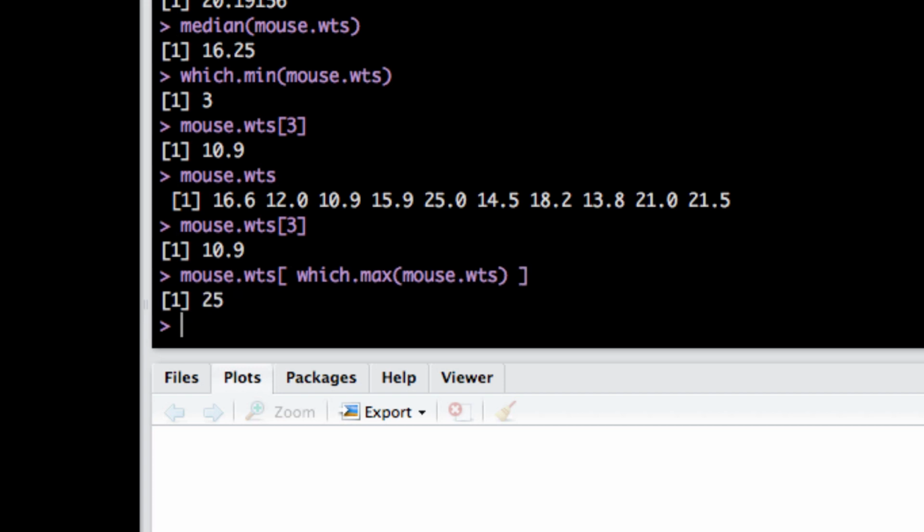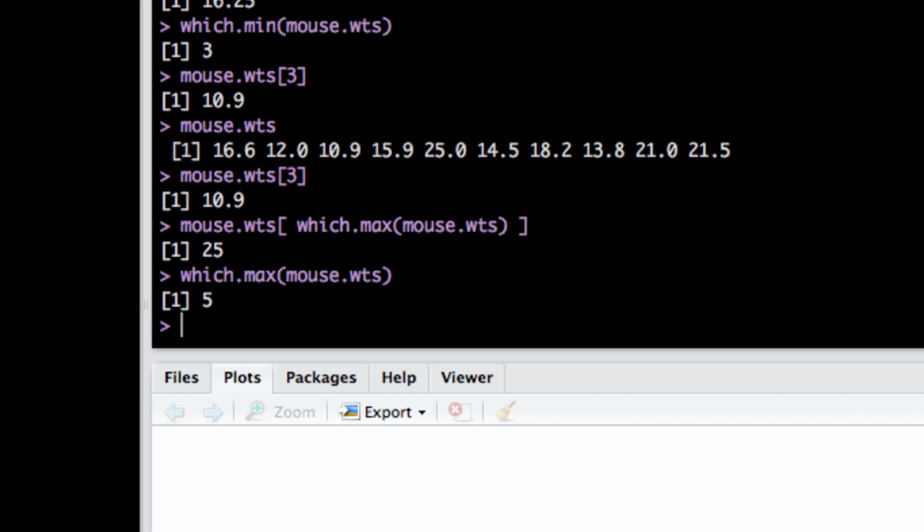So mouse weights[which.max(mouse weights)], we can combine these functions within an address of a vector, tells us the value is 25. If we take that apart and deconstruct it, which.max mouse weights, I think, is which is the largest, so it's going to be position 1, 2, 3, 4, 5. So I reckon that's going to come back with the number 5, so which.max returns 5. And sure enough, that lets us extract and pull out the maximum value. So that's really useful if we want to find out which of our individuals is the largest, or which of our individuals is the smallest, or which of our individuals has a certain property. Functions like this let us pull out and extract those particular entries in a data set.